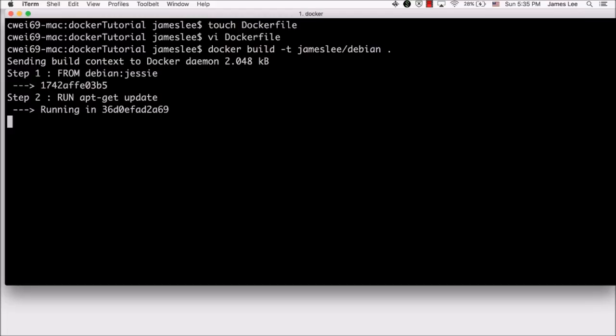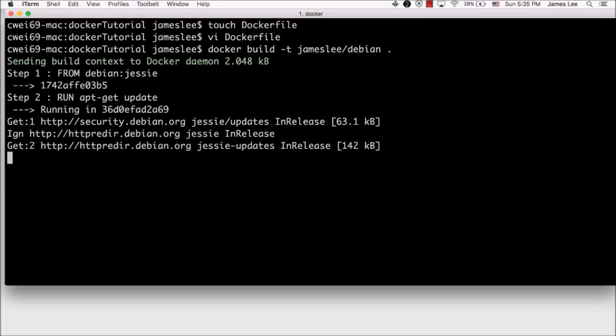Let's go through the build output to get a better understanding of how Docker is building the image. First, it outputs sending the build context to Docker daemon. As we mentioned before, now the Docker client is transferring all the files inside the build context, which is my current folder, from the local machine to the Docker daemon. Step 1. From Debian Jessie. That is the FROM instruction.